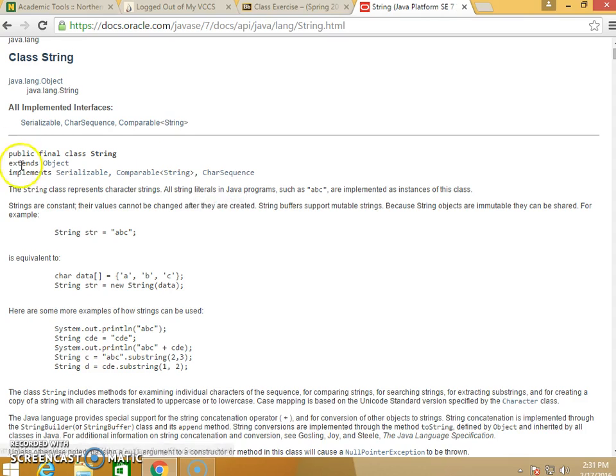Like you may notice that it's capitalized. Like I always tell you that when you name a class, you should capitalize the first letter. So that's the standard. So that's why String is a class. We see it's capitalized on the first letter.